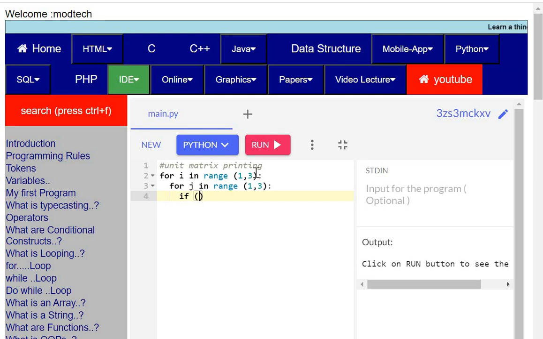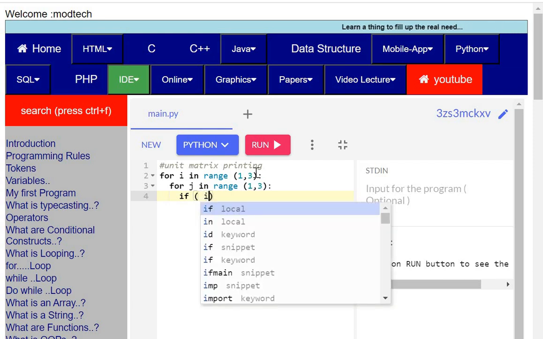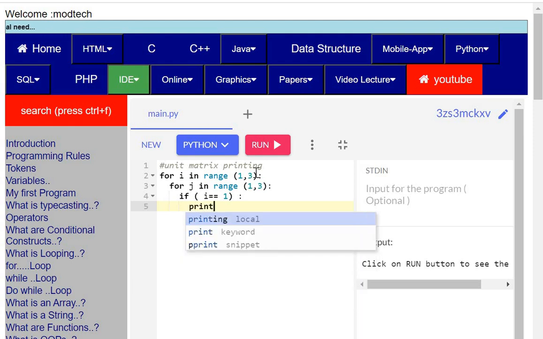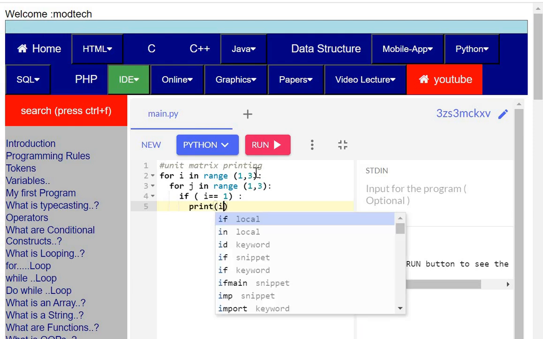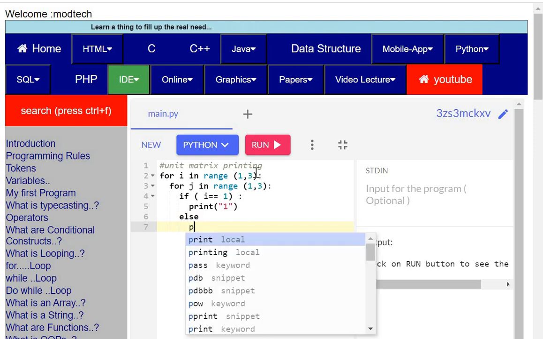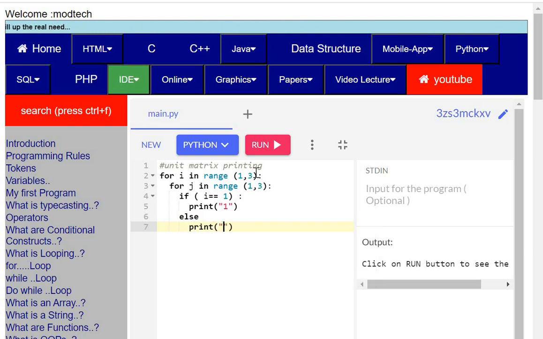So when i and j are equal, then I am supposed to print 1. This value is to be 1, so I'll print 1. And in the other case, if it's not matching, means if this is not equal, then you can print 0, and then your program is over.